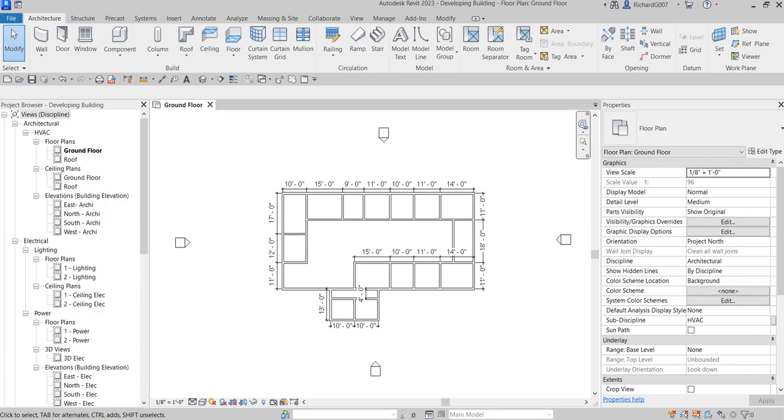So after we create the external walls and the internal walls of our building, we are already starting to develop our building for our MEP project. This time around, I'm going to show you how to place doors and windows in your project. We already have all the walls, so let's put some doors and windows.